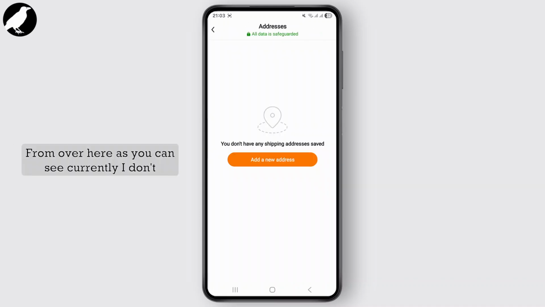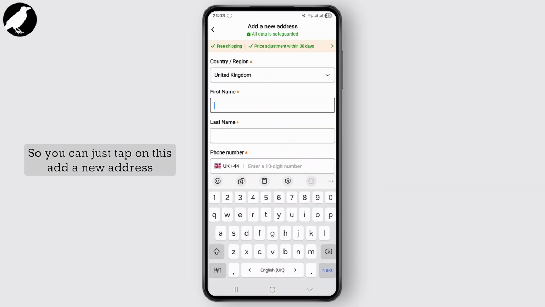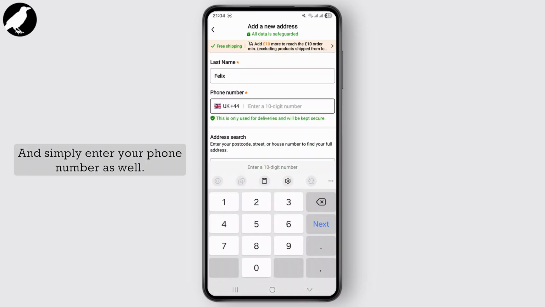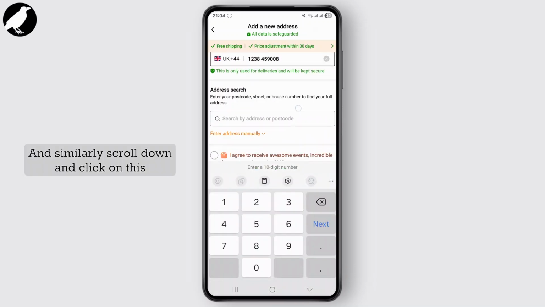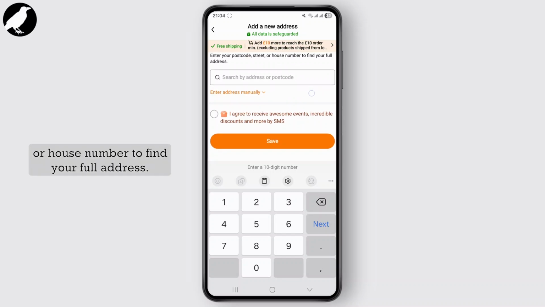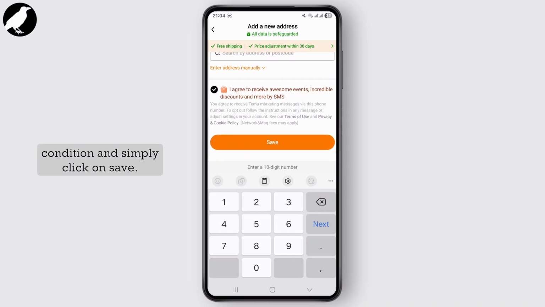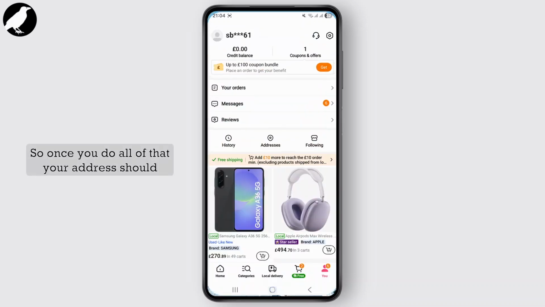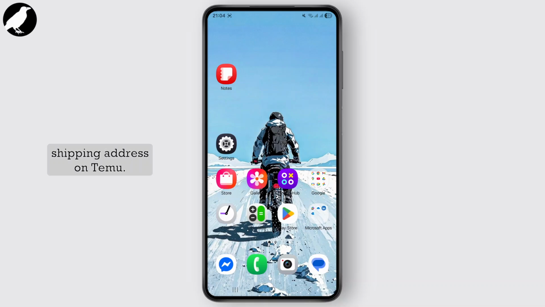From over here, as you can see, currently I don't have any shipping address saved, so you can just tap on this add a new address and just select your country or region and enter your first name as well as the last name, and simply enter your phone number as well. Similarly, scroll down and click on this search by address or postcode. You just have to enter your postcode, street or house number to find your full address, and just click on agree terms and condition and simply click on save. Once you do all of that, your address should be successfully saved as a shipping address on Temu.